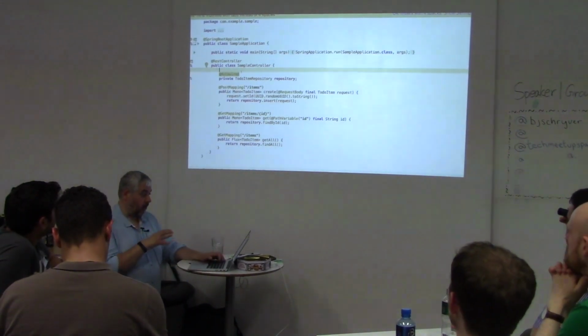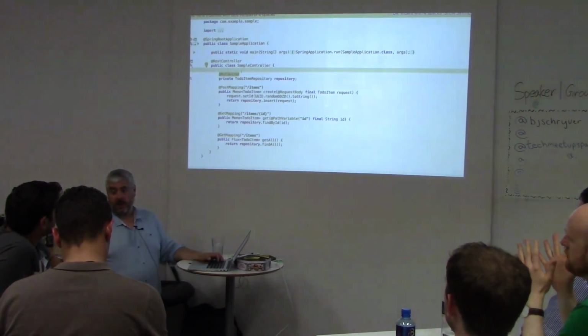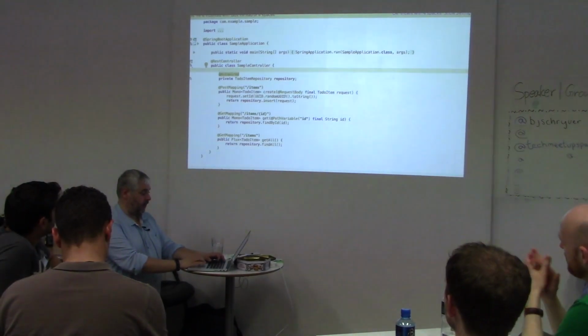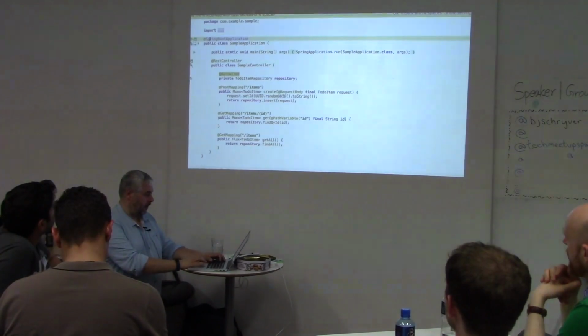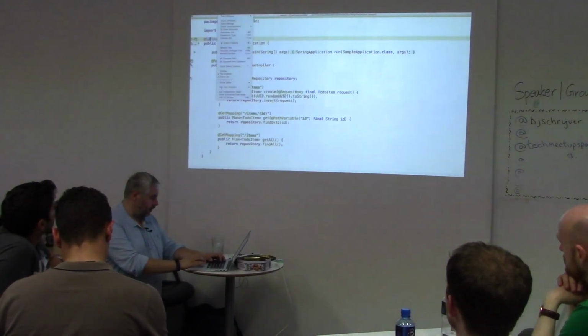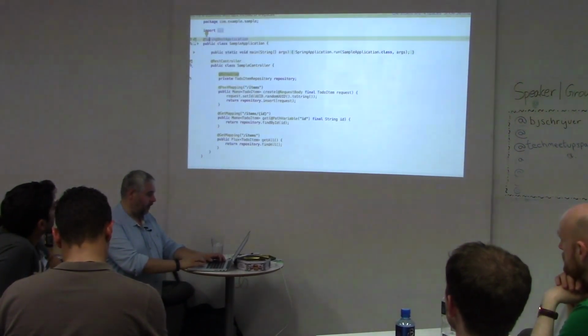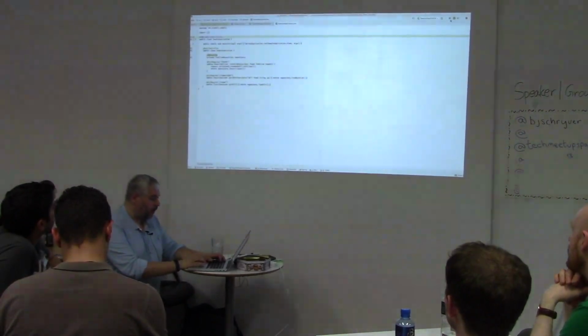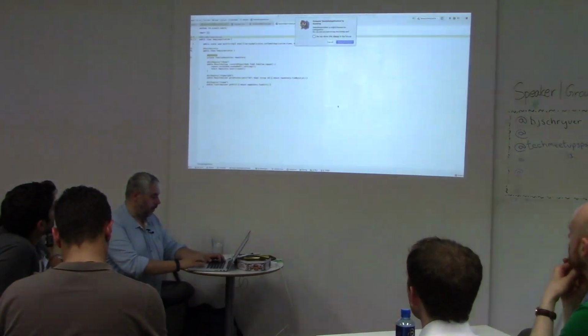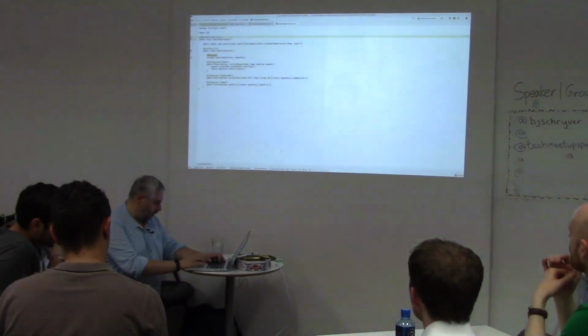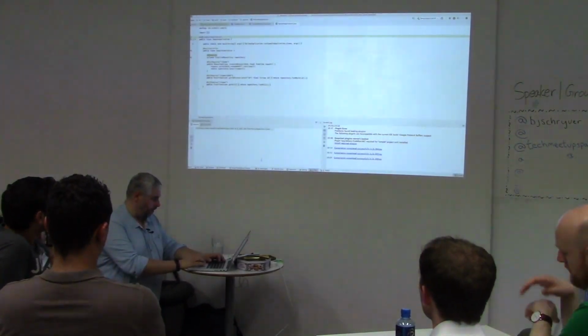So the controller at the moment will store it in the database and allow us to retrieve it later. Let's save that, exit presenter mode, and rerun it. While that's restarting, I'll just bring up the command line.